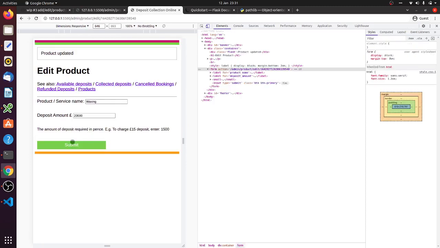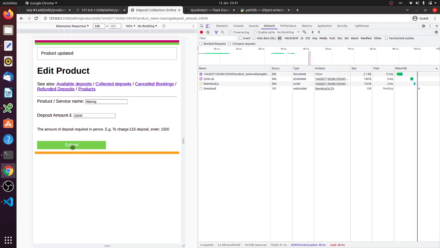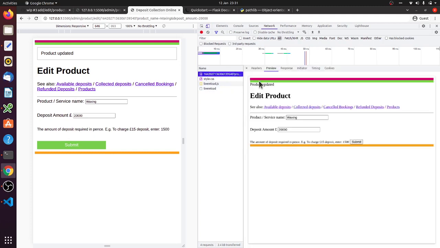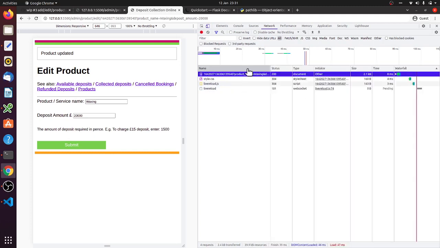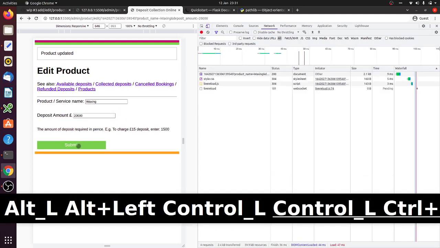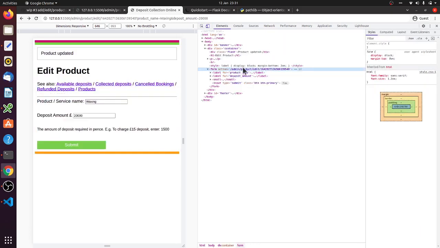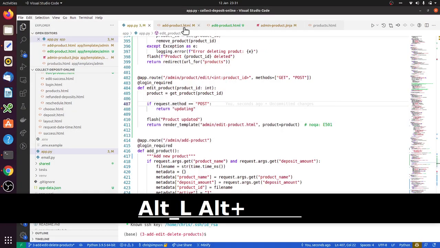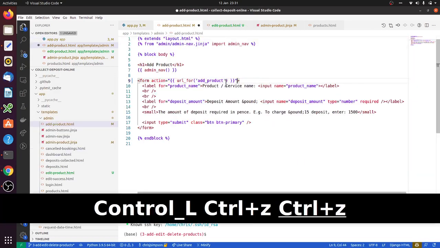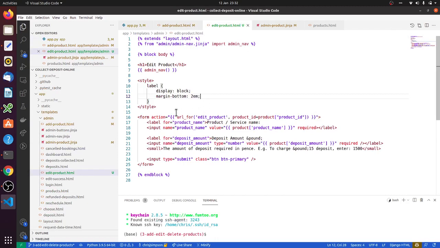So let's go back to the edit and have a look at the network request and look at the posts. Where is it? Here it is. It's not what I expected. Let's refresh that. And let's have a look at the form action. Maybe I edited the wrong file. Let's go back. Yeah, wrong file. We want to do edit product. Let's save. So where's the form?